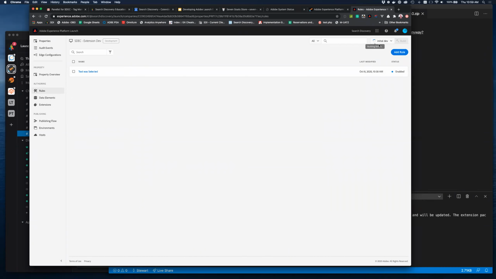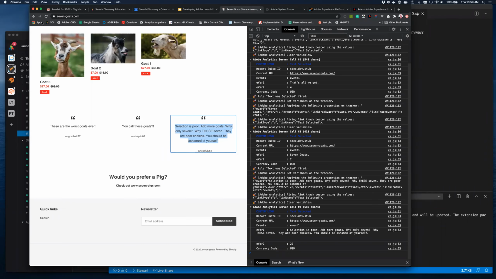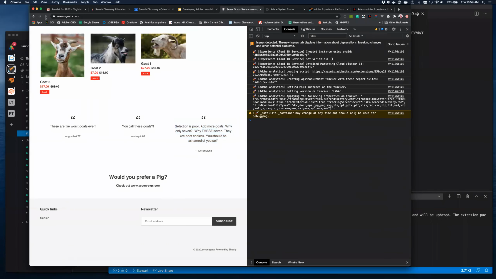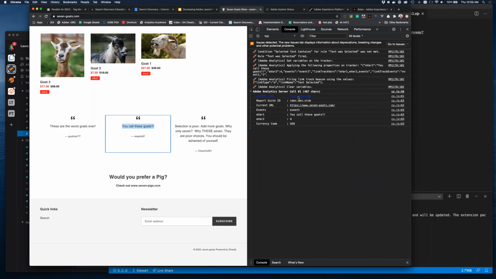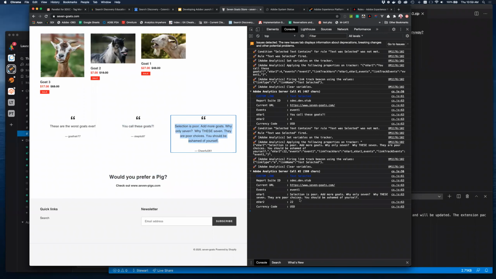And we're building. Back to our site, refresh the site. And if we did it right, there we go. Condition selected text contained for rule text was selected was not met. You call these goats. There we go. And selection is poor. Does not satisfy what this one does.